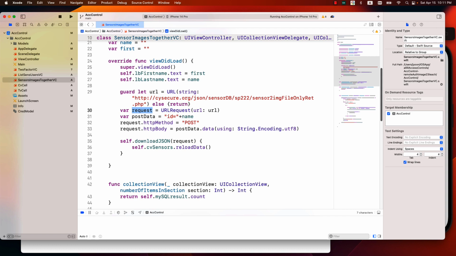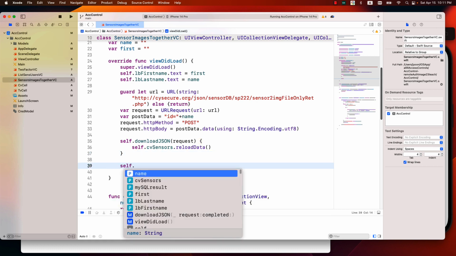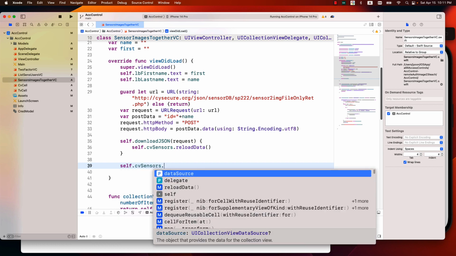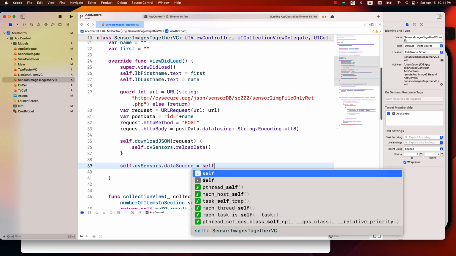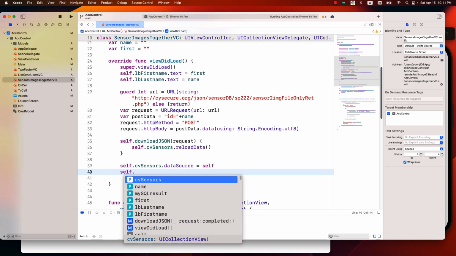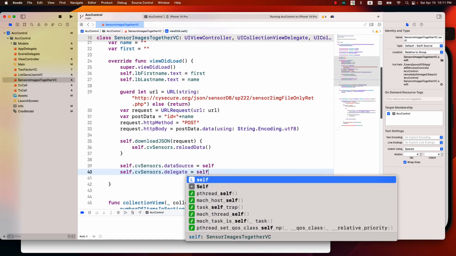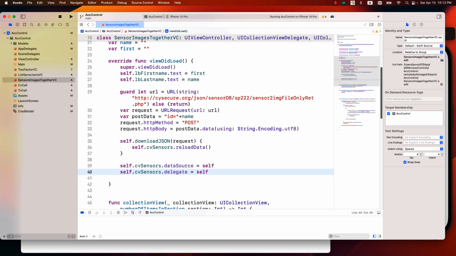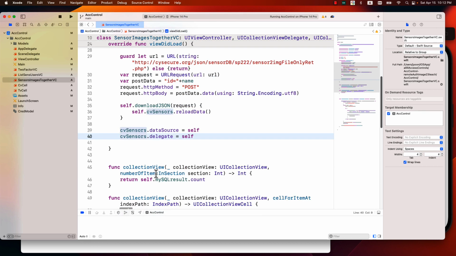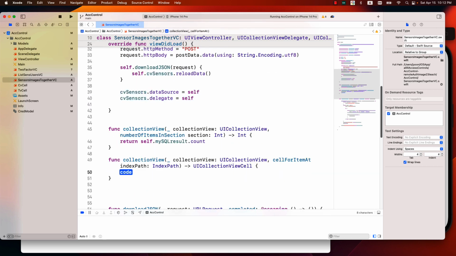So if it is done, then we need to do self CSS sensor dot data source equals self. Data source delegates that also self. I'm not sure if we do need to self and self here. We don't need, right? Okay. Then here we need to now populate, right? How can you do populate?